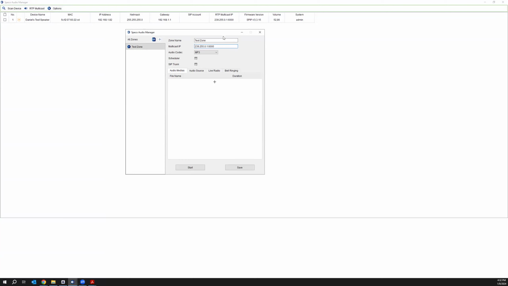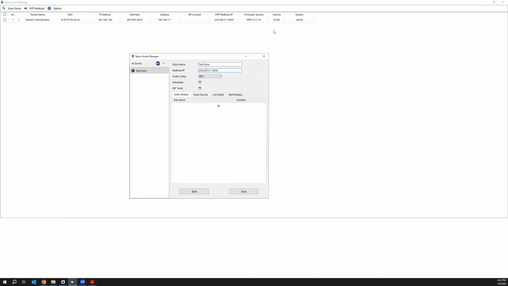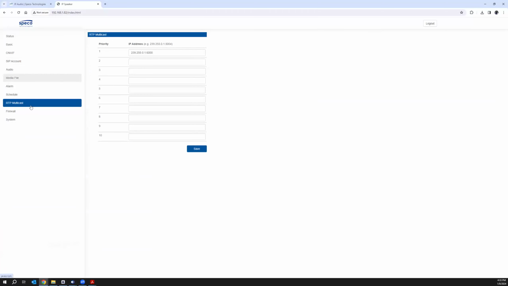So for instance, let's say you had 3 buildings, 30 speakers total, 10 speakers per. You can literally go through and set up separate zones. So you would have a multicast set up if you wanted to page just through building 1. Then that multicast IP for building 1 speakers, you would copy that right there, and then you would go and paste it into the speaker. I'll show you can do it that way.